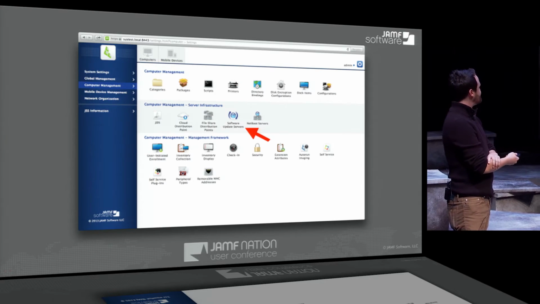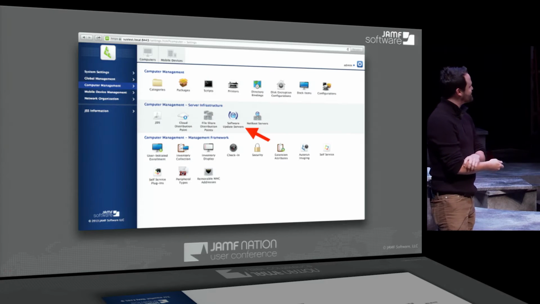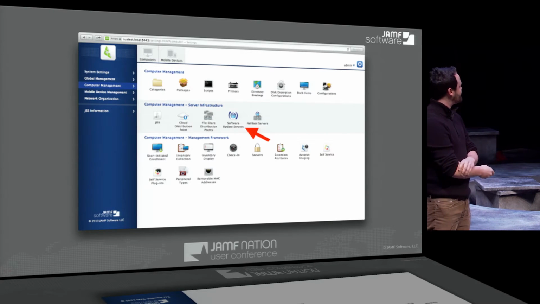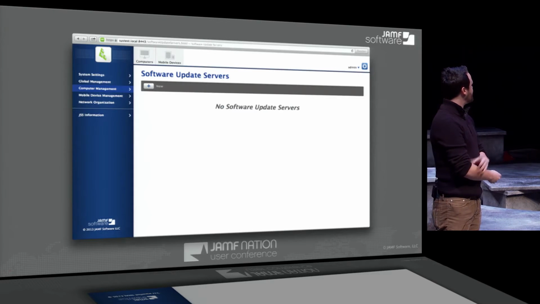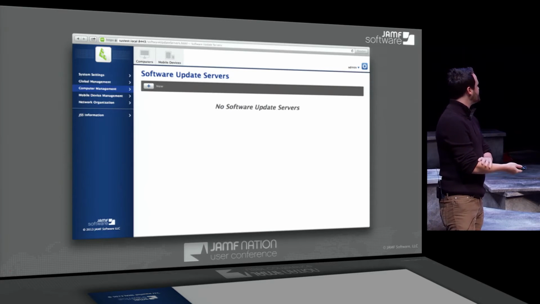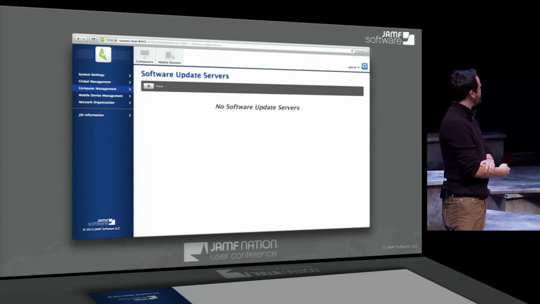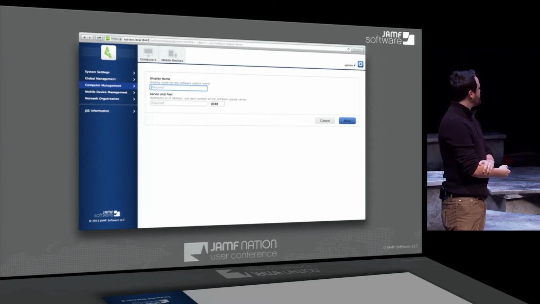But so we have computer management here, and we have our server infrastructure, and we're just going to click on software update servers here. And when you click on that, you'll be met with this screen. Obviously, we haven't added anything yet, but we can click the plus sign there for new, and we can give it a go. And we get met with this screen here, the display name. You can name it whatever you'd like. That's completely up to you.